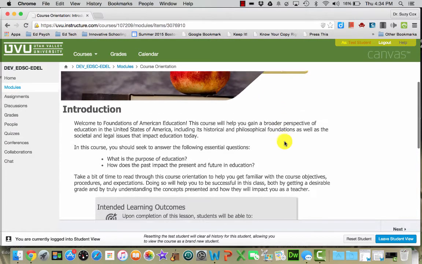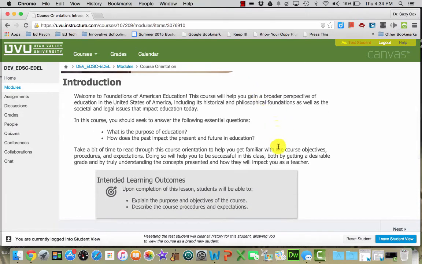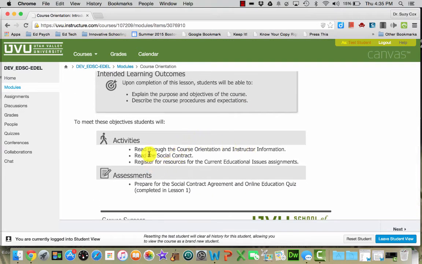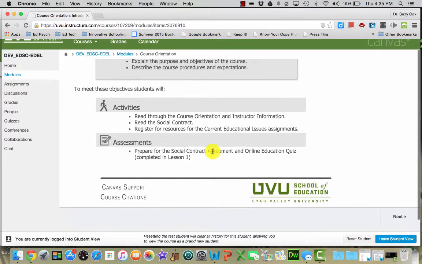The introduction will give you a brief overview of what will be addressed in the course, the intended learning outcomes, or what we expect you to be able to do when you finish this lesson, a list of activities that you'll complete as part of the lesson, and then any assessments that you have to submit as part of this lesson. And you'll notice for the course orientation that we're not actually submitting this assignment until the end of lesson 1, because we're doing both of those lessons this week.